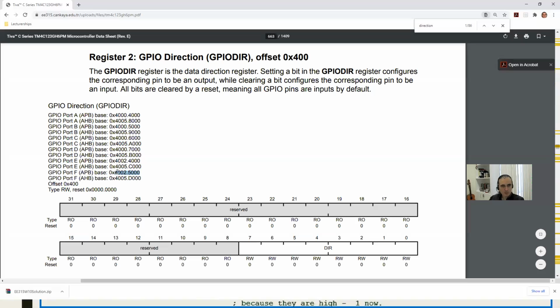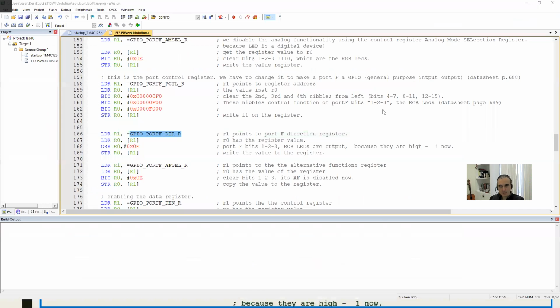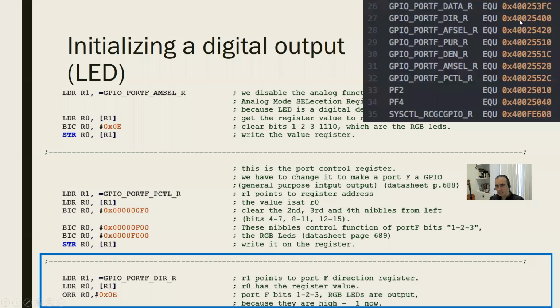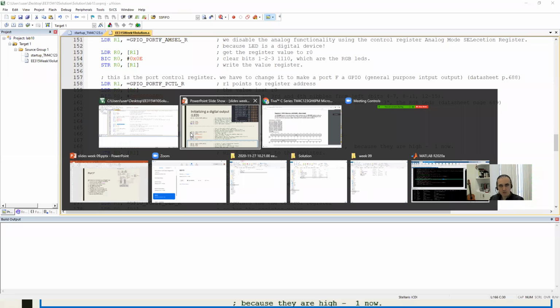So if you sum these numbers up, it is 40,025,400. Was that the direction register? Yes, 400, exactly this value. Okay, so I've got the correct value.